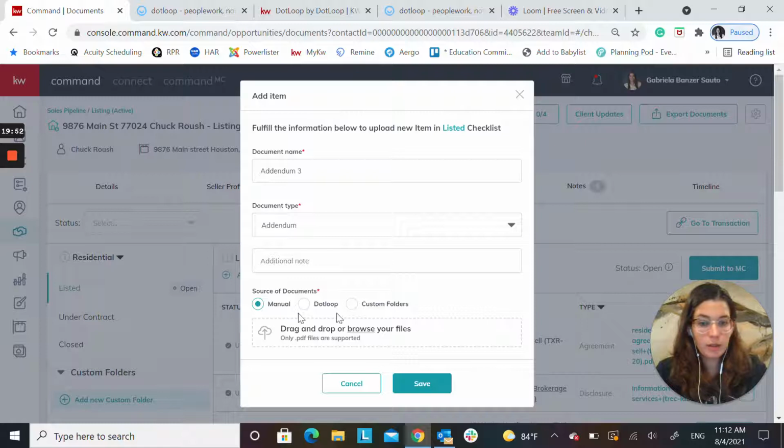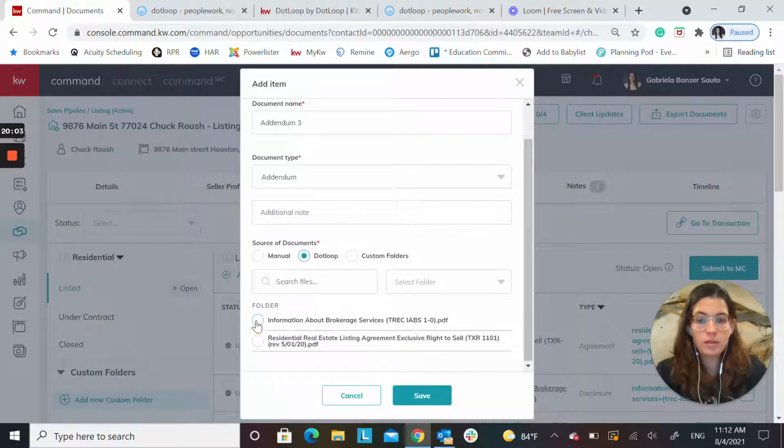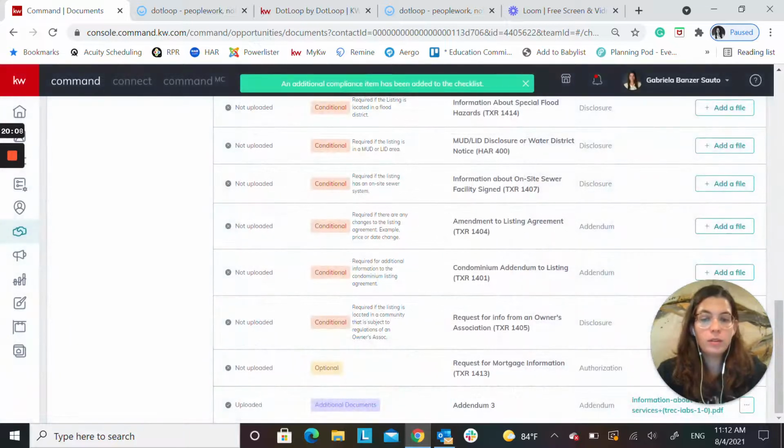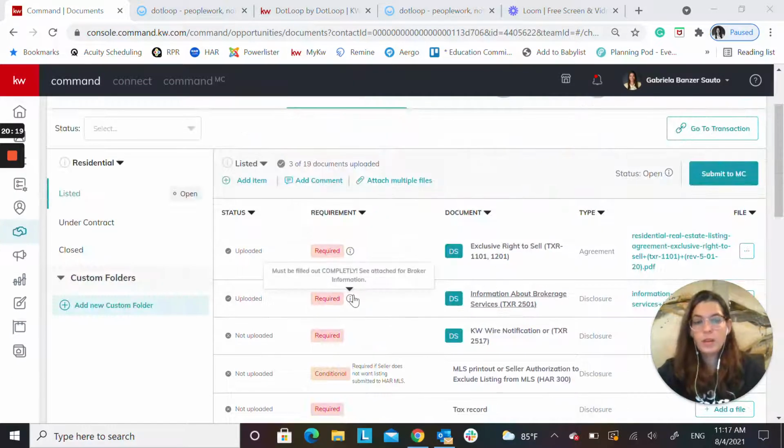Whatever method you like. So you can bring it manually if you have the PDF saved in your computer, or you can click Dotloop if you have it in your loop and you're going to select the document. So let's say it's one of these documents, and I'm going to click Save. So this will create the placeholder as an additional document with the name that I created, and it's going to have the document uploaded right there. You can add as many items as needed, and this is just going to be used for documents that are part of the transaction that need to be reviewed for compliance that don't have a placeholder already created by the system.